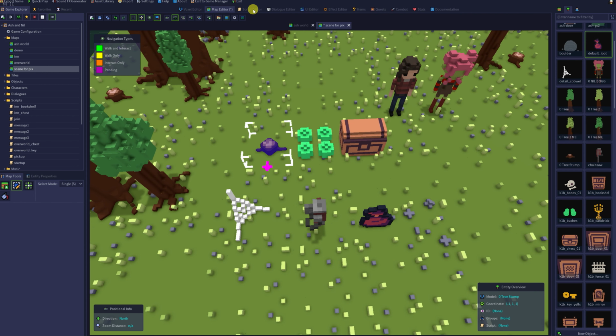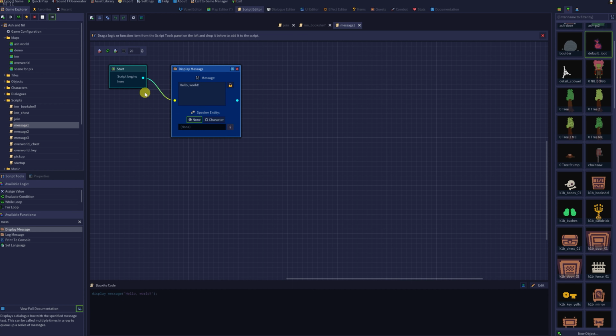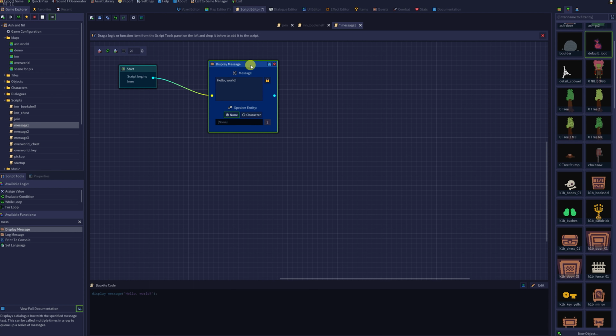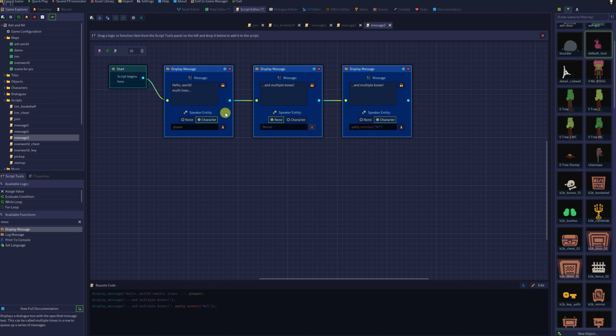Well, I actually made 6 very simple scripts off camera. I started with a message, which is the default thing that appears whenever you create a new script. You get the start panel and the display message panel, or I suppose these are nodes, and they are linked by default with a speaker entity of none on the hello world message. For message 2, I wanted it to be basically the same thing, but character selected. And for message 3, I wanted it to be a lot more complex and have multiple lines, boxes, and have the other party member talking as well.